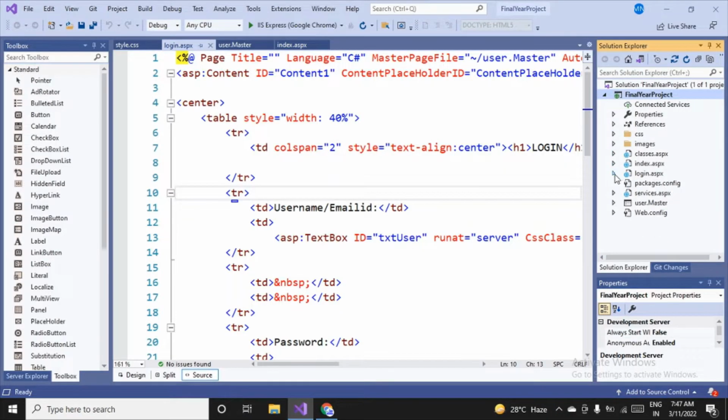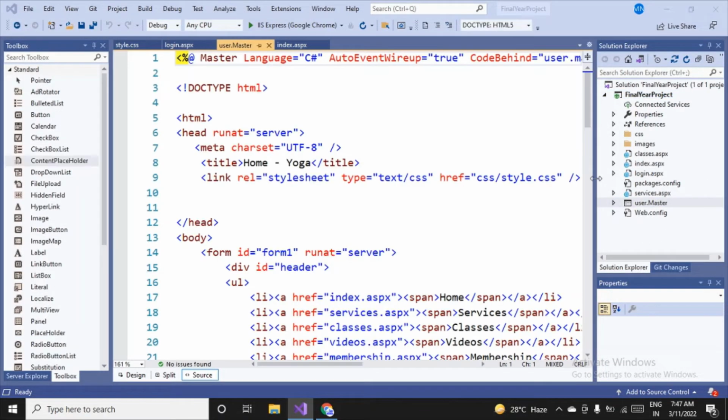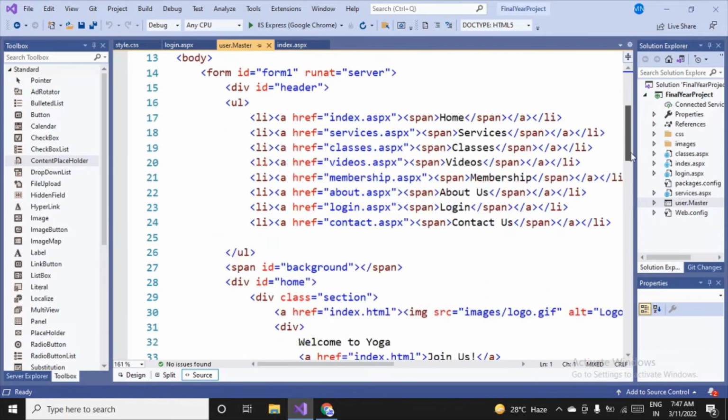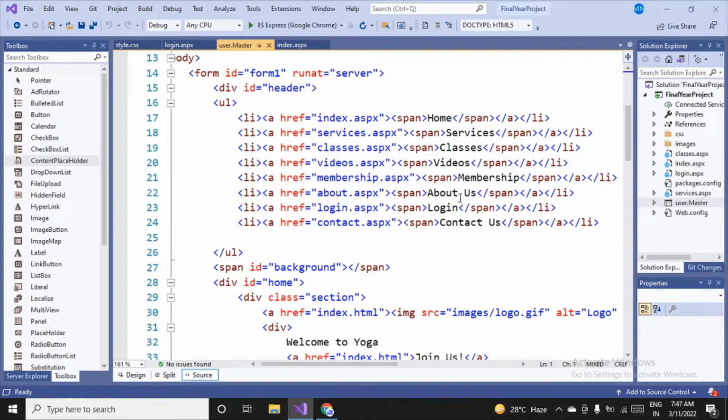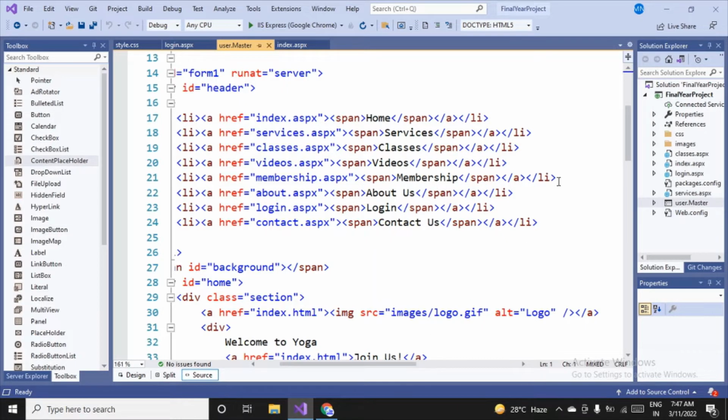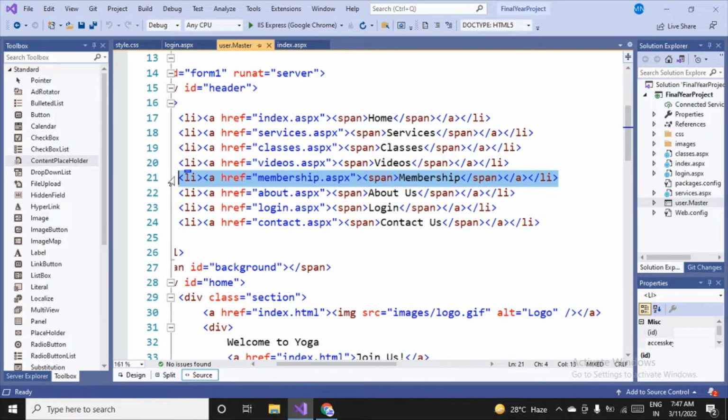So let's go to Visual Studio. As you all remember, the navigation bar is in the master page, so click on it. Here we have got home, services, classes. These three are the static pages which we have defined and designed before. Any one of these pages we can remove which is not required. About us, login and contact us. Just for now we'll remove this membership.